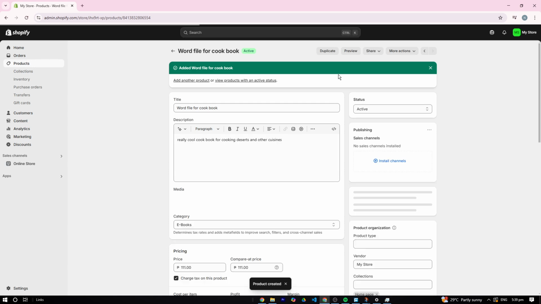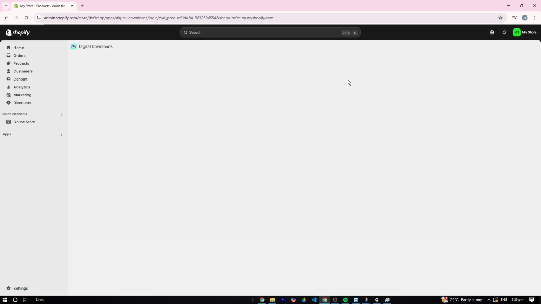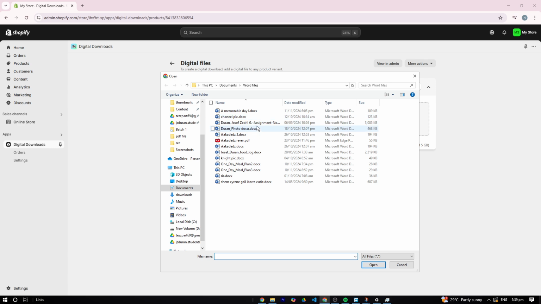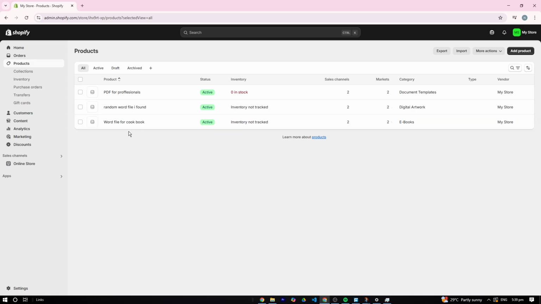But we're not done yet, because after that, we're going to press more actions, add digital file. So this is the digital file you're going to sell. After you press that, we're going to put like, I guess, Riz, as you see here, we're going to put Riz.docs. Then we're going to save. Then as you can see here, I'm just going to view my cookbook here.